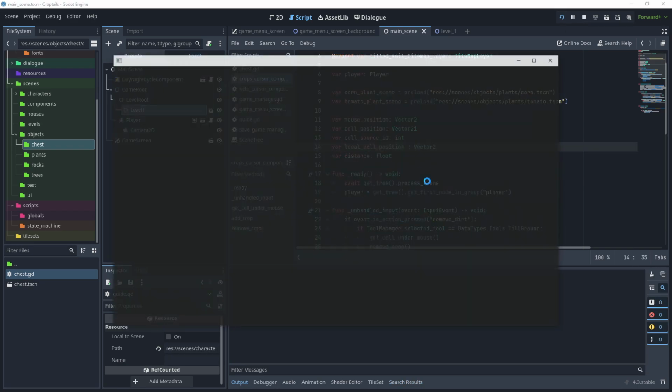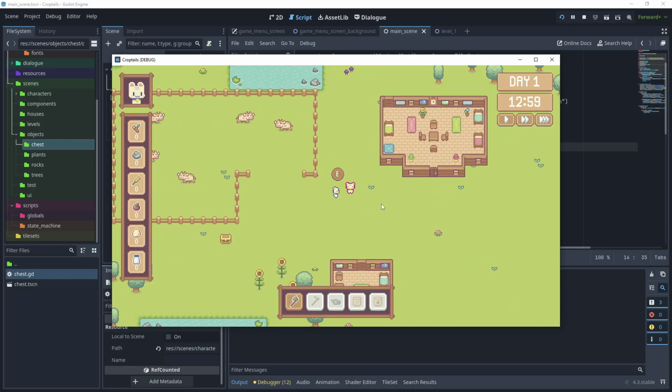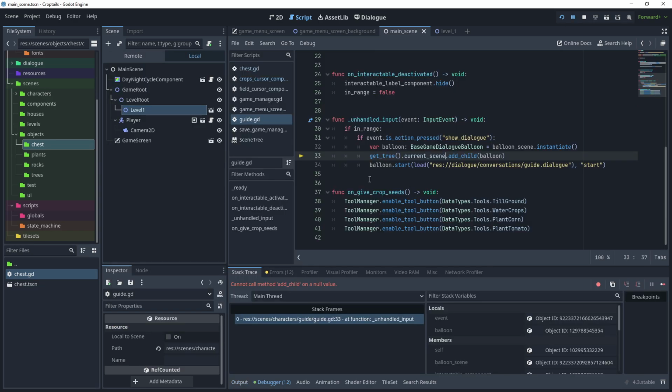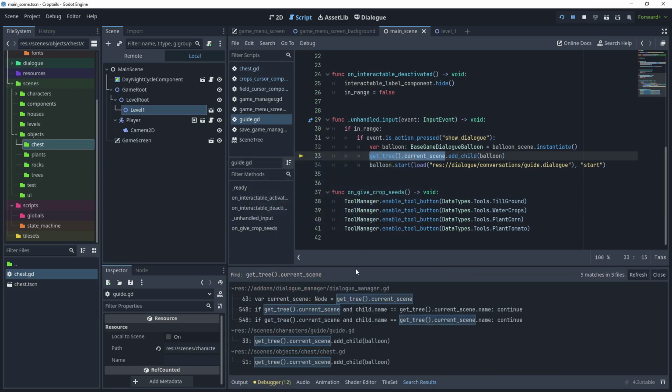So I'll run the game, I'll click start, and I'll just approach the guide, and I'll test the balloon because we do add the balloon also to the tree. And I have an issue in the guide script where I use get tree and then current scene. So I'll just highlight this code and then press Ctrl Shift F and just have a look at any other instances.